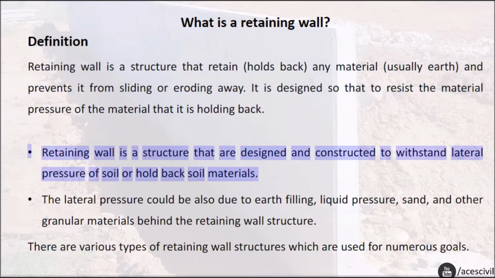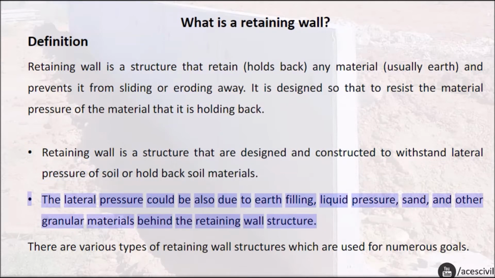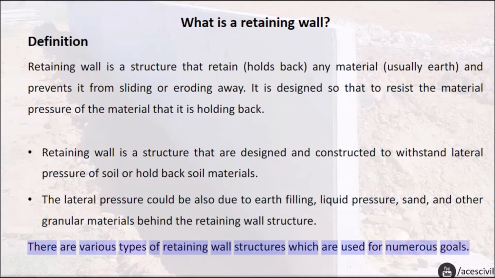A retaining wall is a structure designed and constructed to withstand lateral pressure of soil or hold back soil materials. The lateral pressure could also be due to earth filling, liquid pressure, sand, and other granular materials behind the retaining wall structure. There are various types of retaining wall structures which are used for numerous goals.